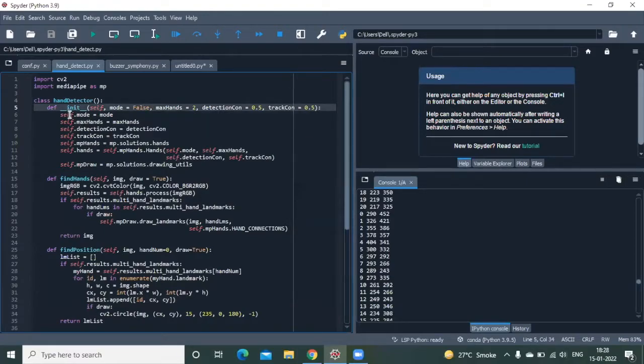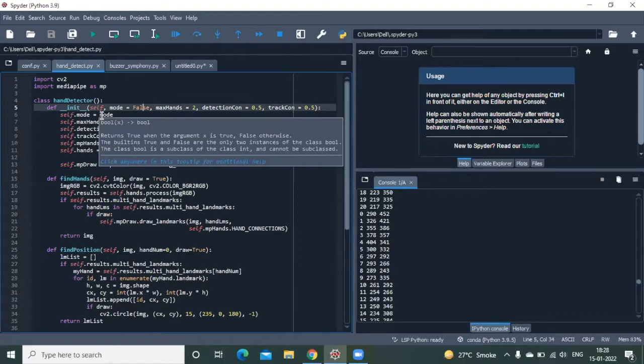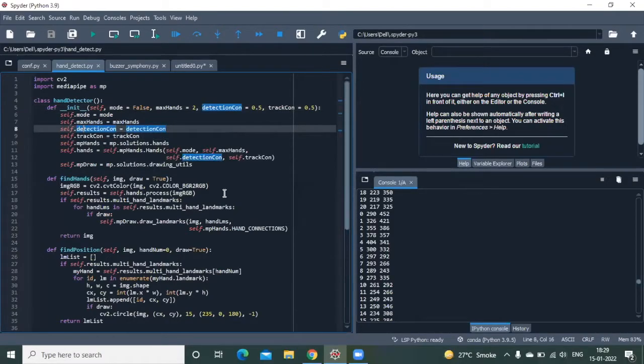And then self.mode equals mode just gives the variable. It's like the object has its own variable. So mode is an object, and its own variable is mode. That's what self does. And the maximum hands, which I have set as default 2. The detection confidence and tracking confidence are the main part. The detection confidence I have set to 50%. You can change this to 70% or 80% for better accuracy. You could do the same with tracking.